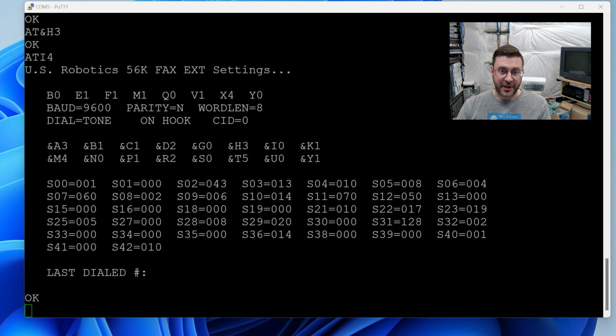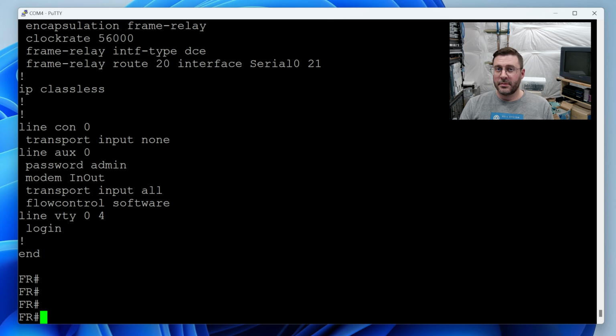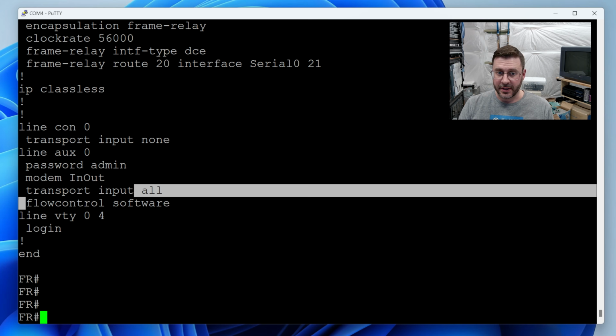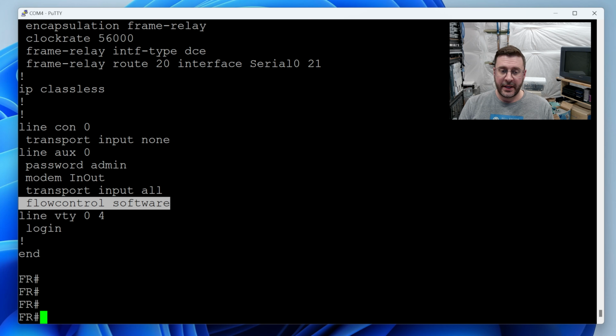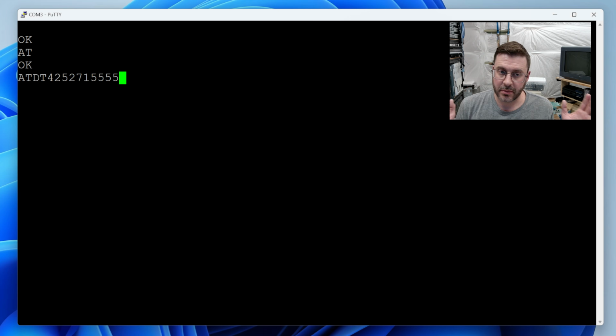These are the settings printed out from the V92 modem. The important one is H3, meaning hardware and software flow control are turned on. Okay. This is the router. Flow control is software. I don't know if this thing even supports hardware control. It worked on the other modem. I don't know. We're going to dial the V92 modem.